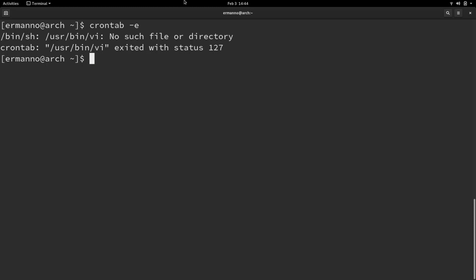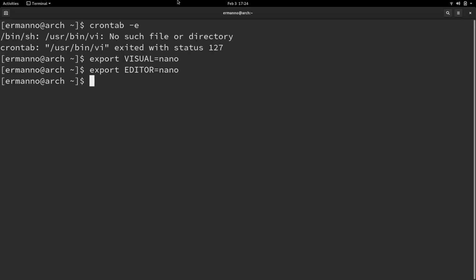So we have two commands for this. The first one is export VISUAL, all capital, equal nano, and hit enter. The second one is export EDITOR equal nano, and hit enter. Now, bear in mind this export command is valid only for this session. That means when you close the terminal and open it again, you will have the same problem. So to make this permanent, we need to add the editor line in the bashrc file.